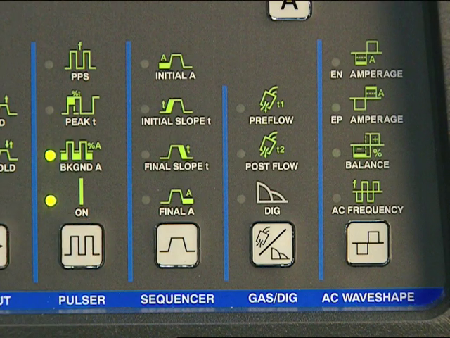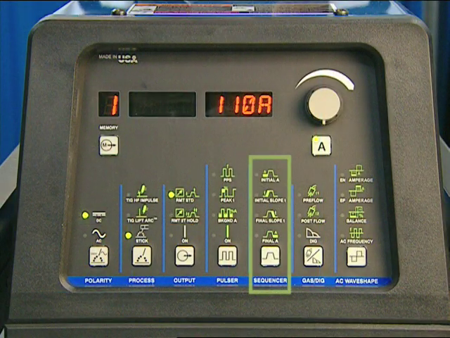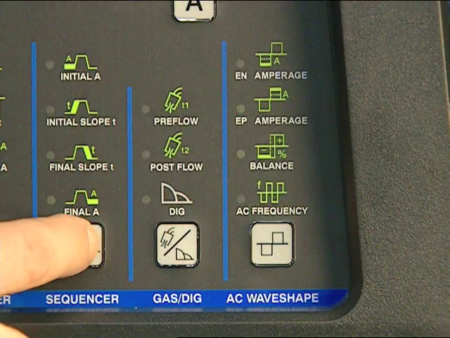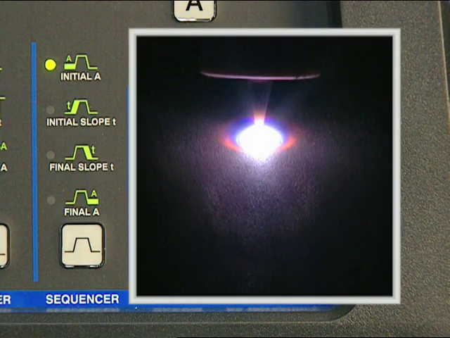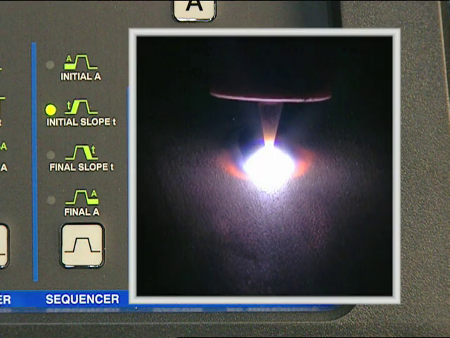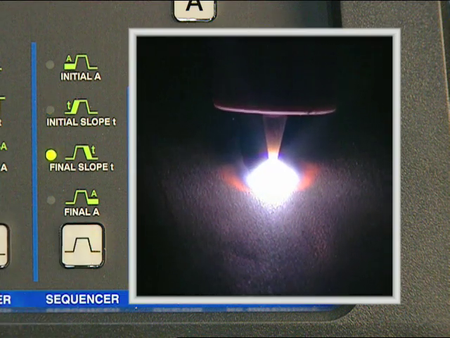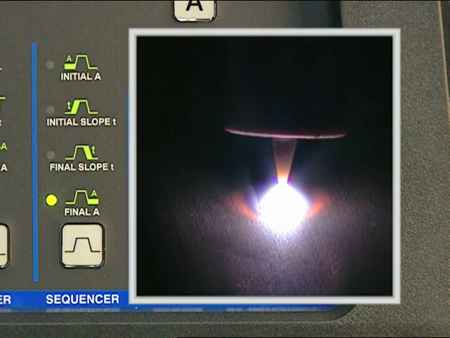Background amperage is the amperage selection between the peak and background pulse. This is the cooling effect of the pulse parameter. 25% is a good starting point. The sequencer control is used in applications where you do not have variable amperage control. The initial amperage allows you to choose the initial amperage at the start of the weld. Initial slope is the time that it takes to get up to your weld amperage. Final slope is the decreasing ramp time coming off your weld amperage. Final amperage is the amperage that you end with.